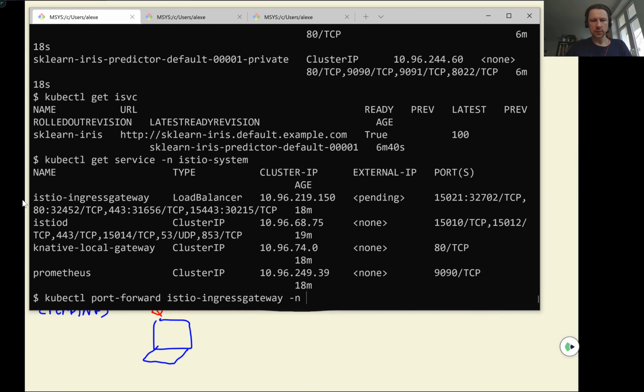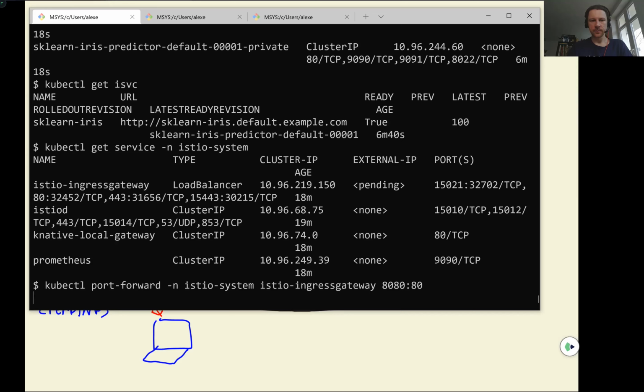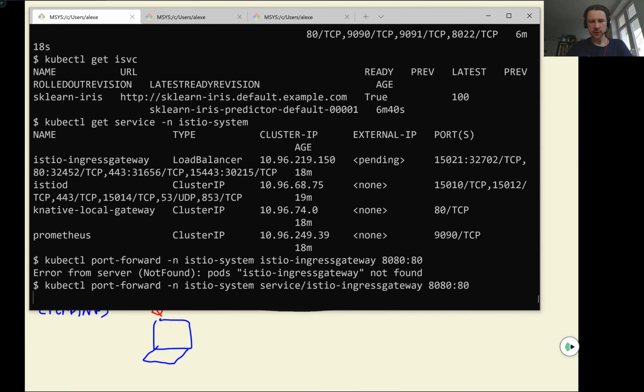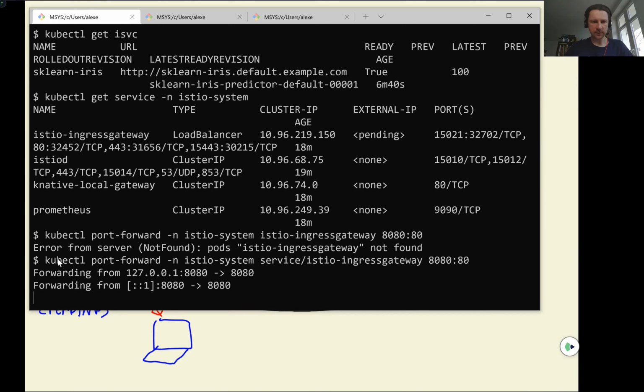For that, I think the command is kubectl port-forward, then the name of the service, and we need to do this in a namespace, so I need to add -n istio-system. We see that the port is 80. So we need to send requests to port 80, and we will map port 8080 on our host machine to port 80 on the service. Okay, we have port forwarding.